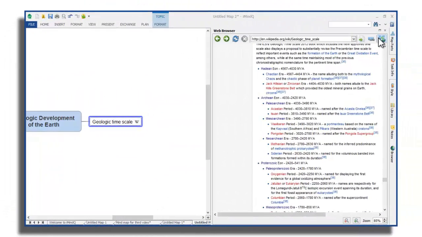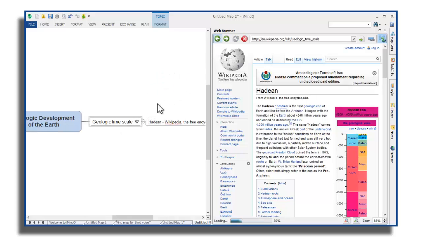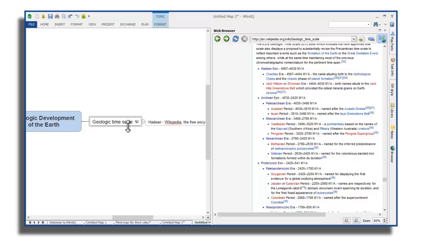Also, automatically build your mind map by simply clicking on a link, and the selected link appears as a subtopic to the page it originates from. Continue creating your research.